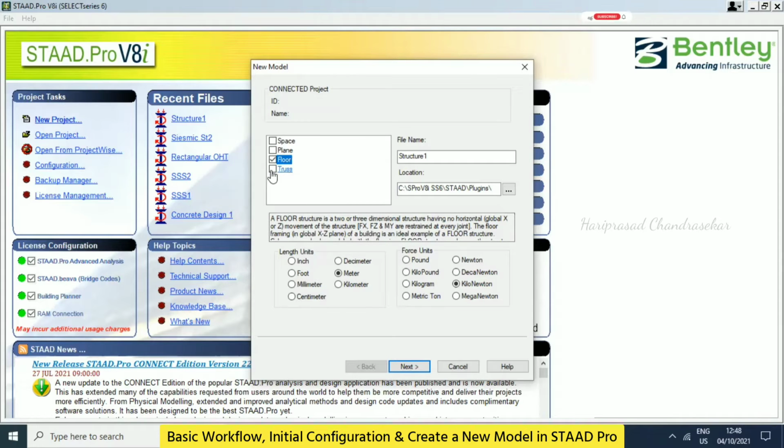Or truss structure consists of truss members which can have only axial member forces and no bending in the member. So this is like a truss property, right? So if you want to create that kind of structure, then you need to select the truss. But mostly we will continue with the space only.